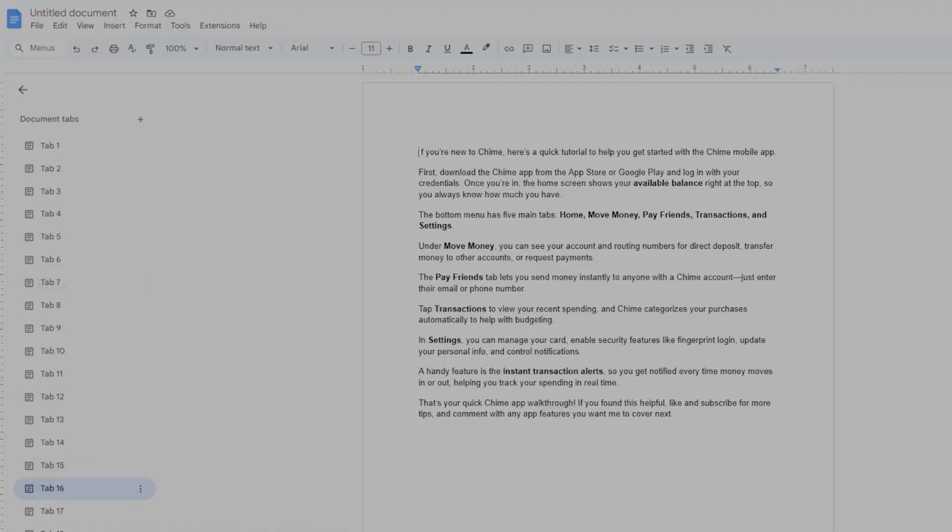A handy feature is the instant transaction alerts, so you get notified every time money moves in or out, helping you track your spending in real time. That's your quick Chime app walkthrough.